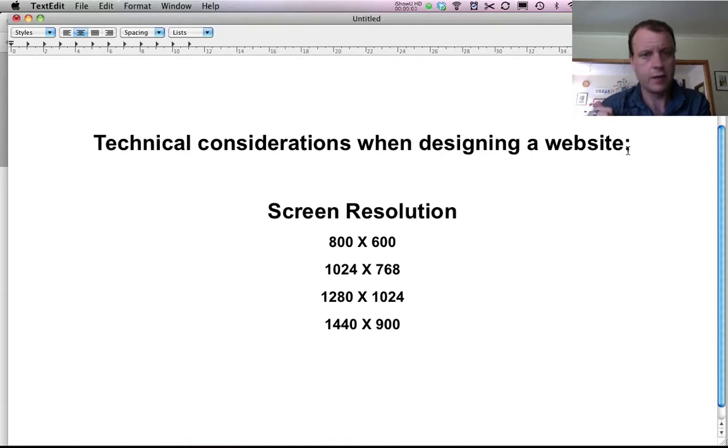Okay, so before we dive in and start creating our design, I just want to talk briefly about a technical consideration that you'll need to make when you're designing a website. And this relates to what we call your screen resolution.